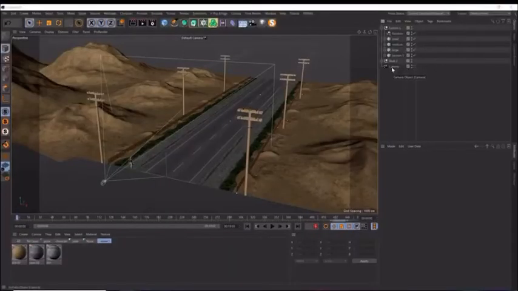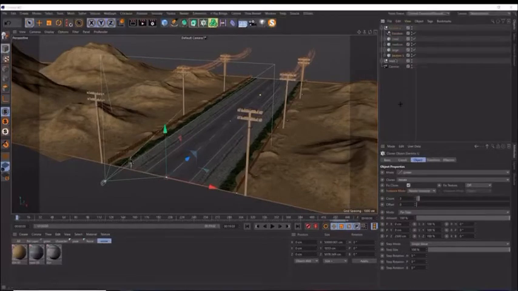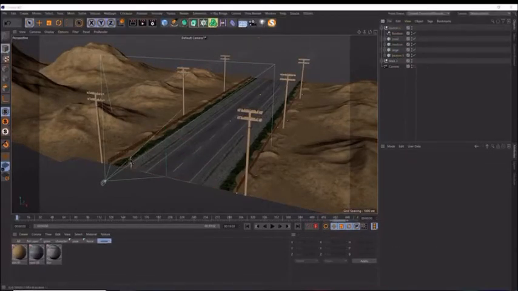So everything we have created so far is inside of this null object, which I have called section large, as opposed to the smaller section that we started off with. So let's continue and make this scene even larger.